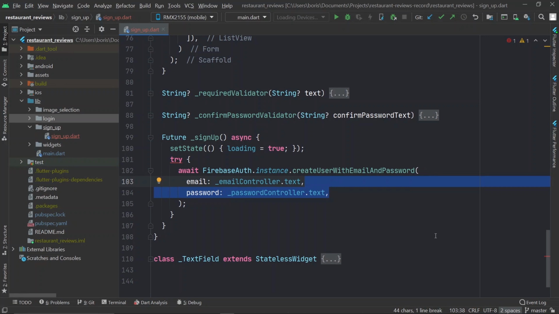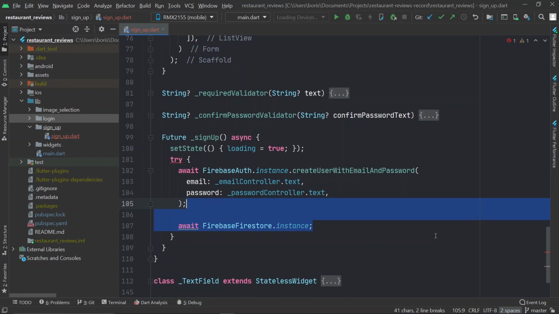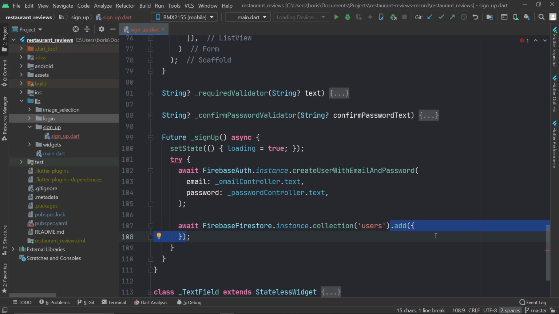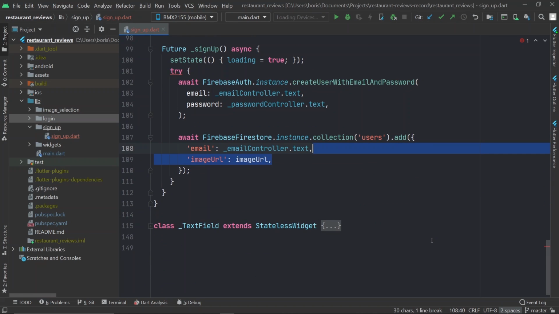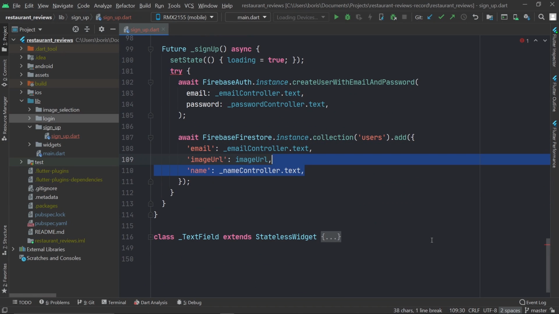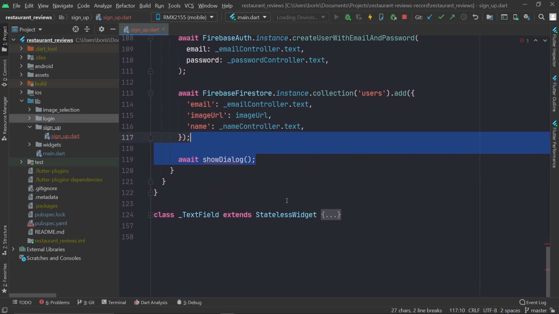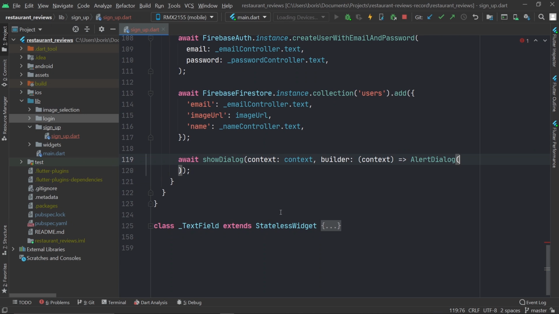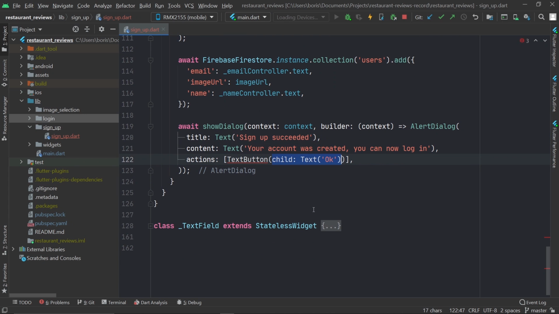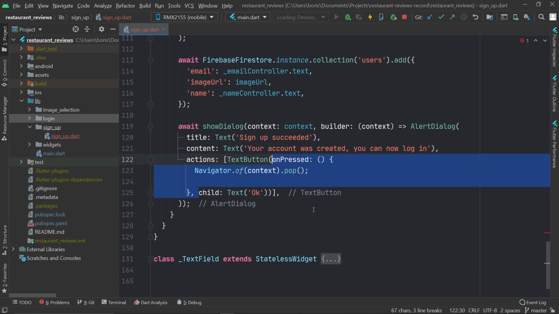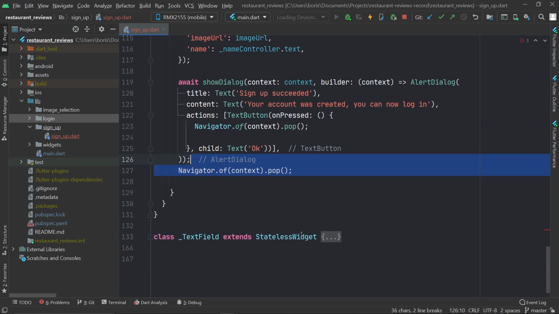And if that is successful, then we're going to go and insert this user's data into a Firebase Firestore collection. So we're going to put in the same pieces of data we did in our previous tutorials. We're going to put in the image, we're going to put in the email, and we're going to put the name of the user there. And after that is done, we're going to show a dialog to the user that's going to tell them that they managed to sign up. And after we show the dialog, we can just close the signup page.